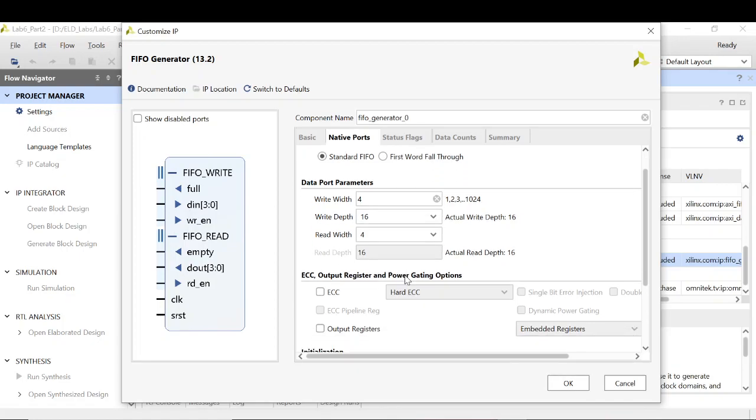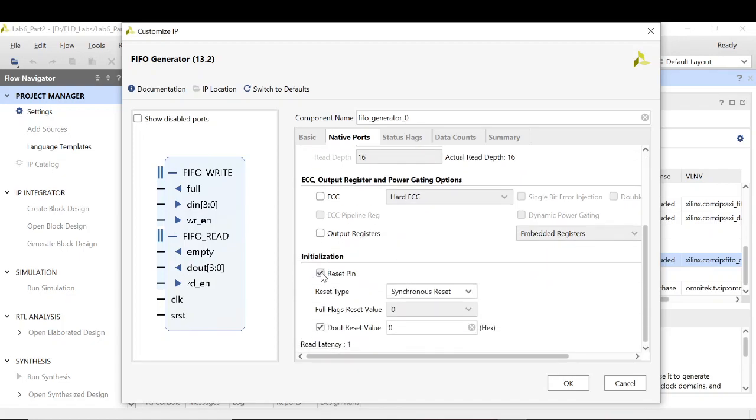So now let's look into the reset. As you can see, the reset pin is there and the reset pin is selected. And the reset type is synchronous reset. So the reset will happen with the arrival of the clock, and the full flag reset value. What actually will happen when you reset this is that all your values will be reset to 0. You can select whatever value you want. Whenever you put a high logical signal on the reset pin, all your values will get whatever you selected, right?